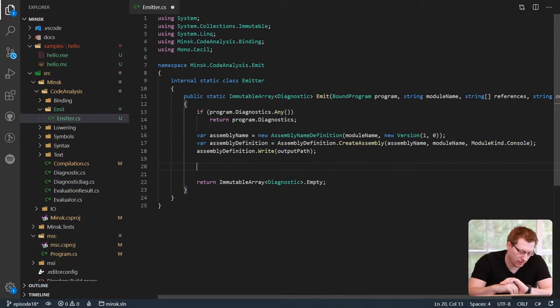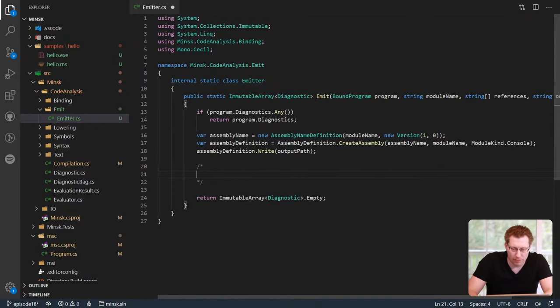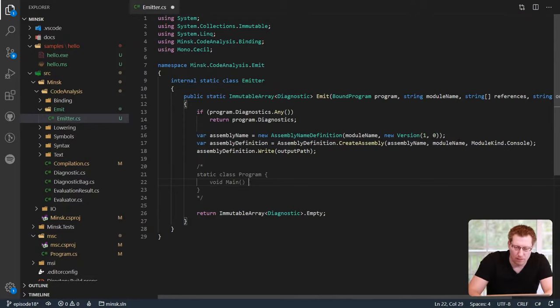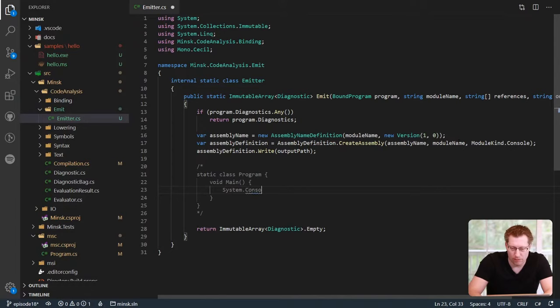Now let's actually think about what we have to do. So we have to emit the following, right? What we want to emit logically is something like class program. Well, in our case, we want to say static class program. We want to have a void main, and what we want to have here is System.Console.WriteLine hello world, right? So logically, that's the C# that we want to emit.